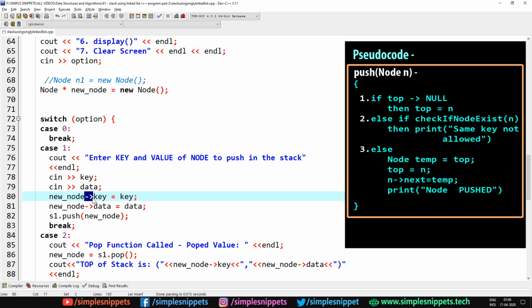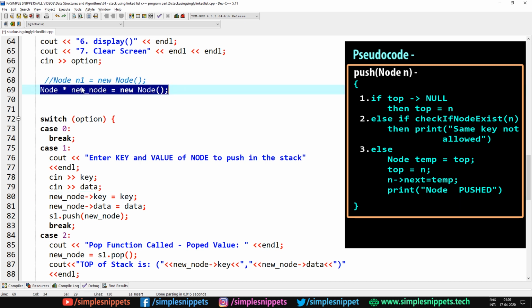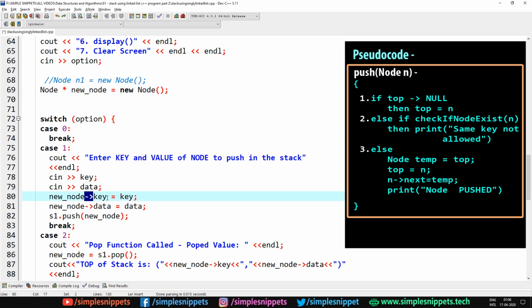Also note that this hyphen and arrow is how you can access the data members of the new node object. And if you're wondering why we are not using dot over here, it is because this new node is a pointer. It is not an object. When you create an object this way, that is node n1 is equal to new node, then you can say n1.key. But since we've created a node in the heap memory using a pointer method, we have to use this hyphen and arrow to access the data members. Okay, that's the difference.